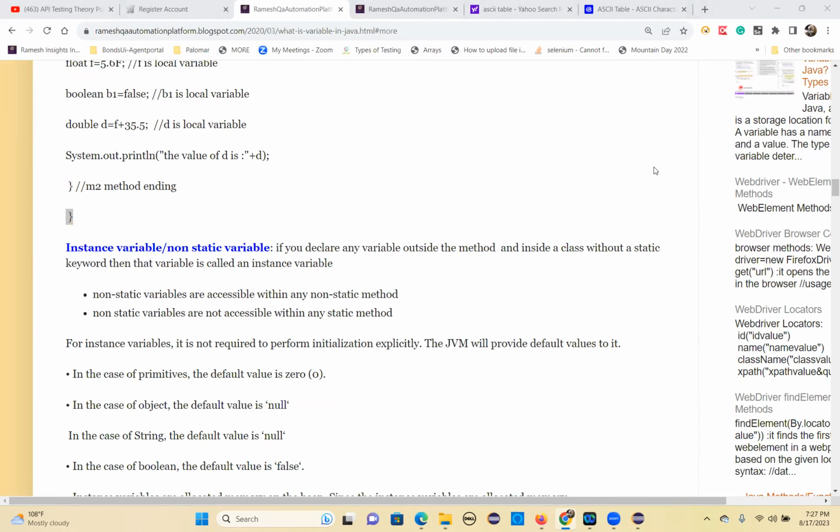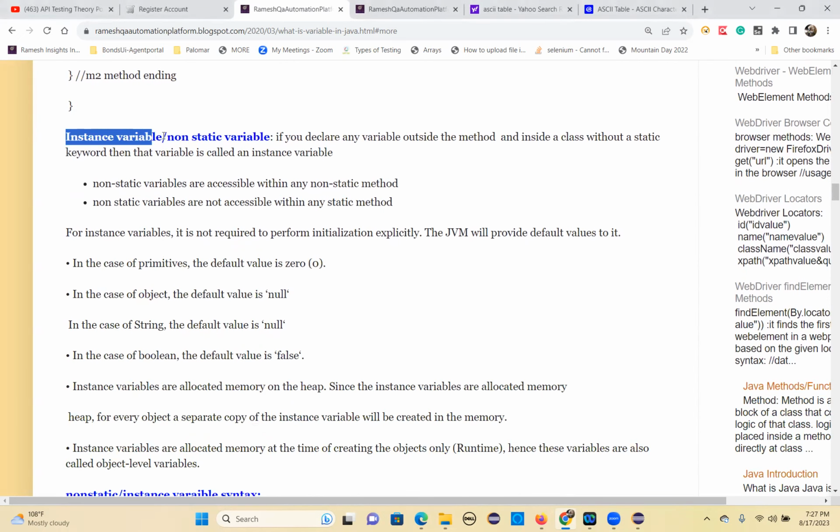Yes, sir. Okay. Let's move on to the instance variable or non-static variables. So what is instance or non-static? It is very clearly saying non-static, that means it's not static, that means the static keyword must not be present there. So if you declare any variable outside the method, inside a class, without the static keyword, then that variable is called an instance variable.